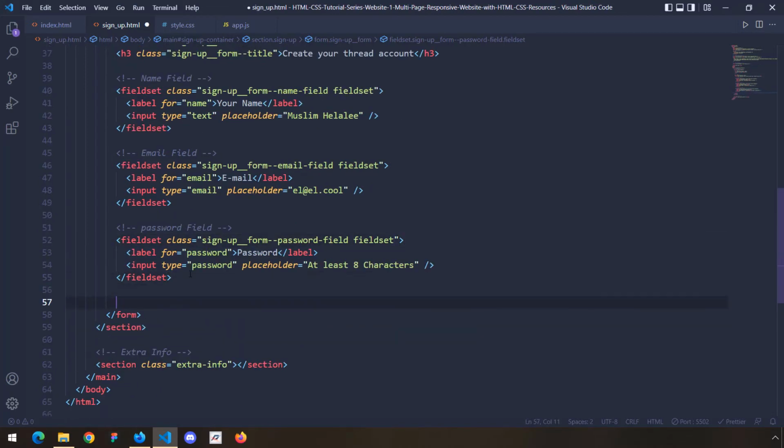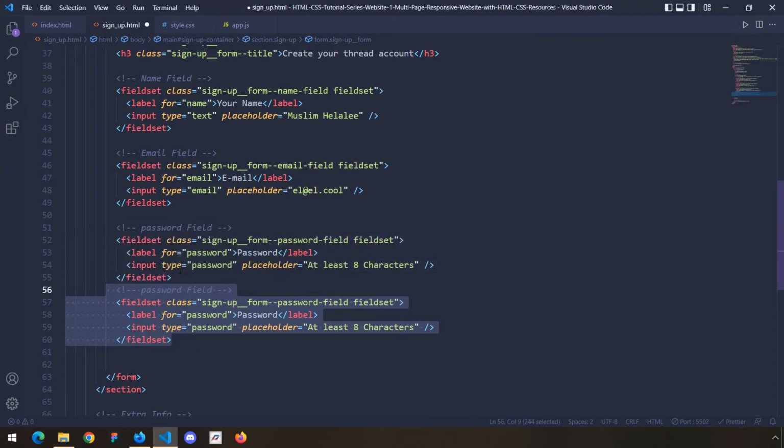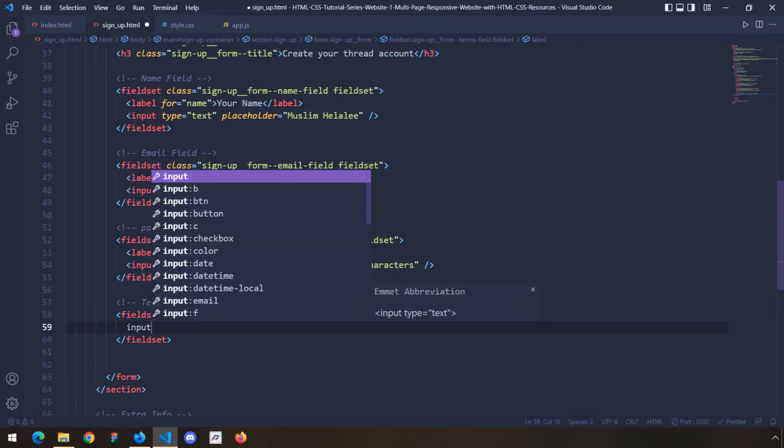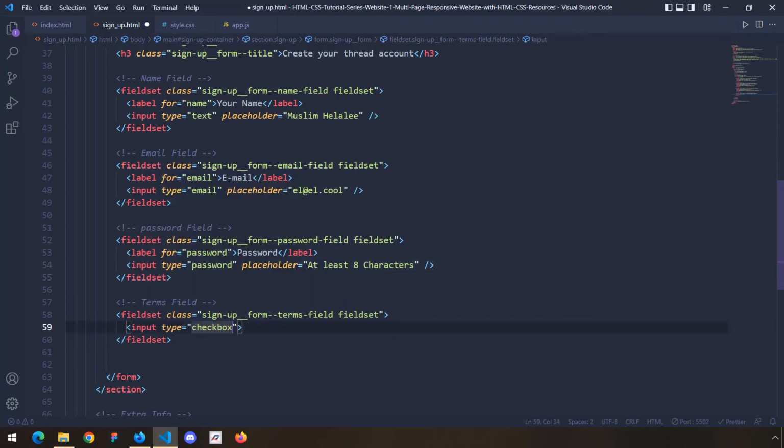So I'm going to create another fieldset. Let me just copy paste that. I'm going to call it terms field. And it is going to be terms right here as well. Terms field. So the input is going to have, let me just get rid of these two. The input is going to be type of checkbox. And then we are going to have a paragraph. The paragraph is not going to have any class. I'm not going to provide it.